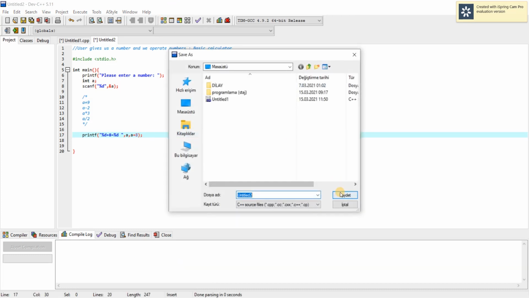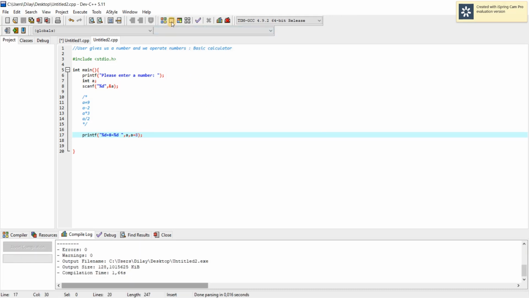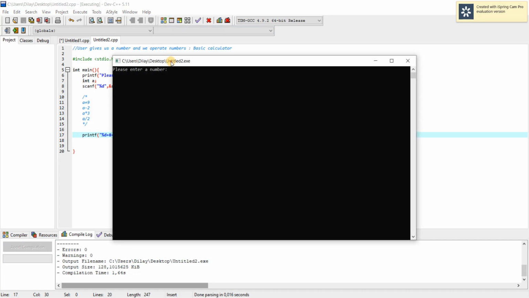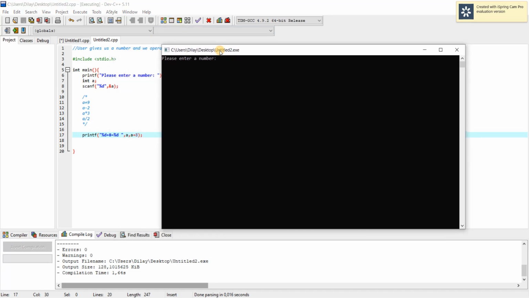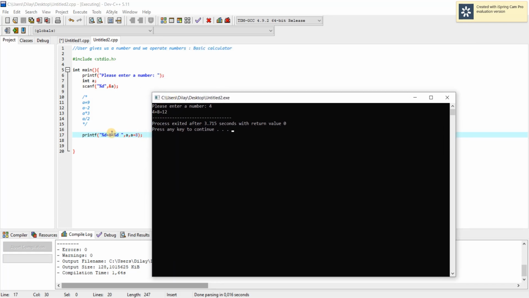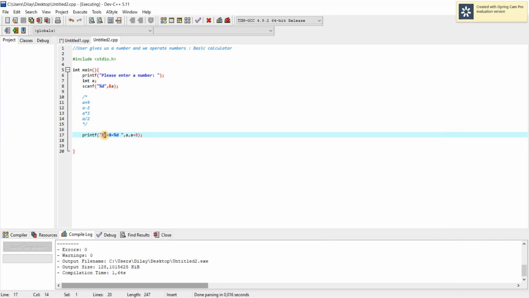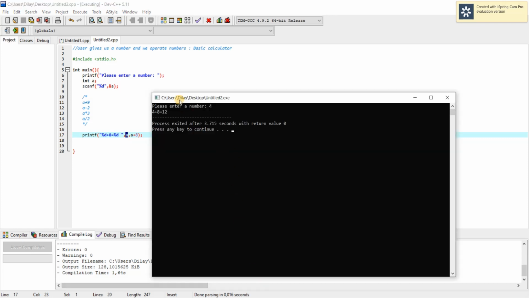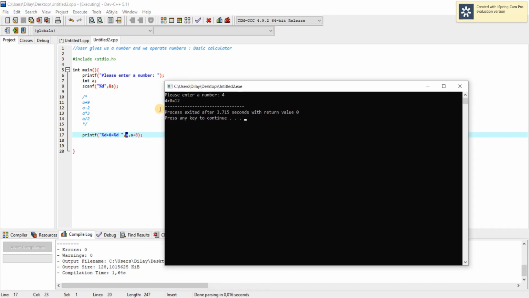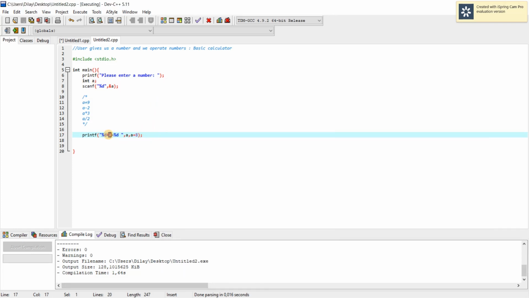Okay, let's run this program. Let's write a number. So fun. So, my first variable here is A, and A is the number that we gave the computer to process. And 8 is my constant here.